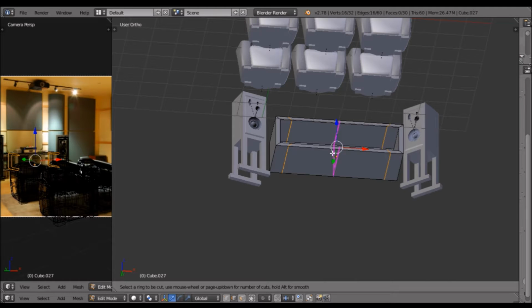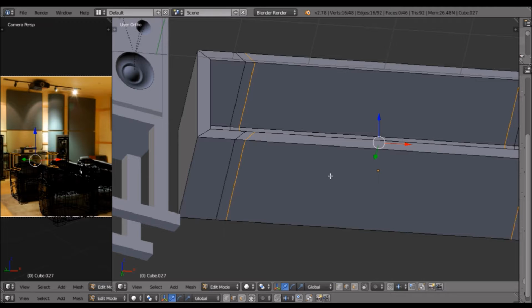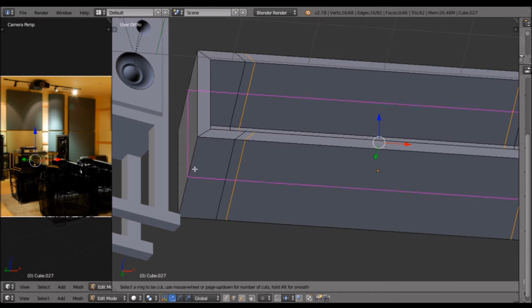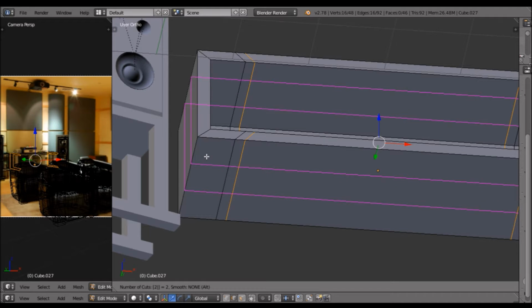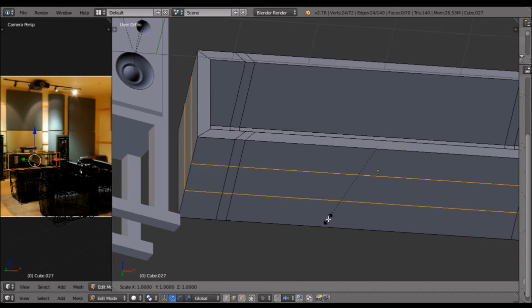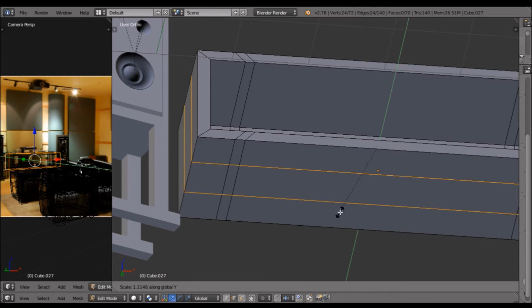I'm going to press Control R, and then press 2. Click down, and then scale in the X direction, which is S, X. Okay, right there. That looks fine to me. Now I'm going to do the same thing in the other direction. Control R, 2. And then I'm going to scale in the Y direction.